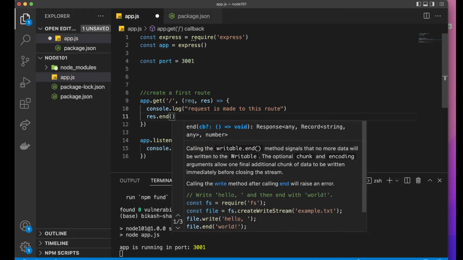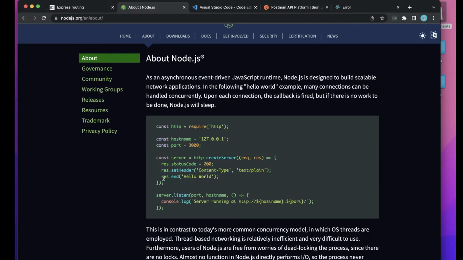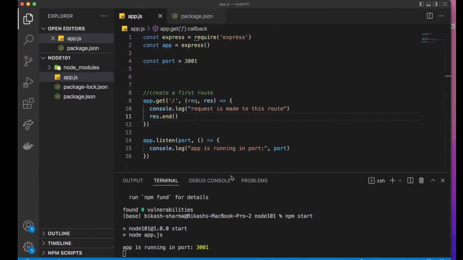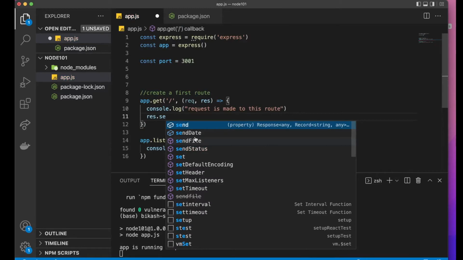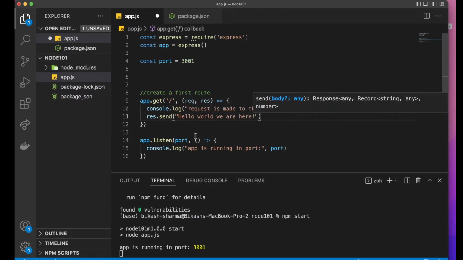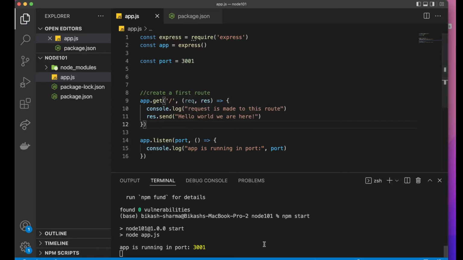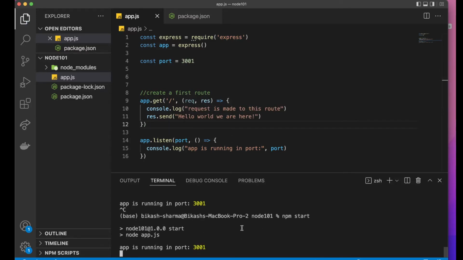If you remember earlier with our HTTPS approach, there was this res.end. We can do that, or additionally we can also just do res.send, and it will automatically add the headers, and we can just say hello all, we are here. Okay, so now when I save this, I have to rerun this again.